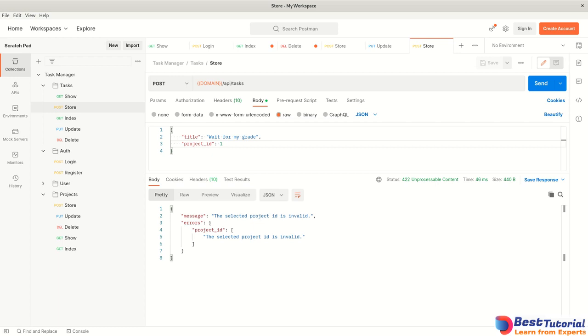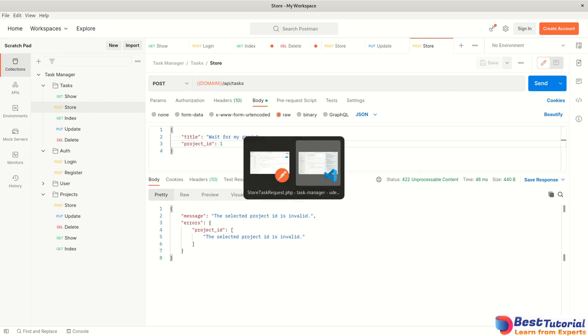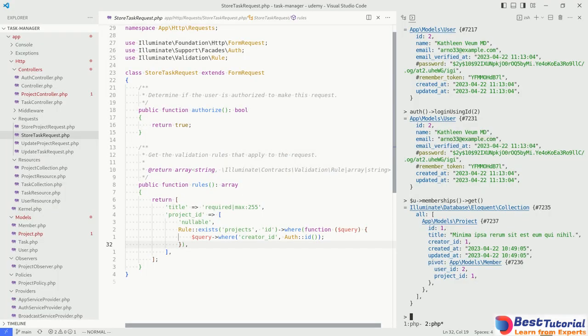although we are a member of this project. So we need to adjust these validation rules, and therefore we need to be in the store task request and the update task request. Instead of this exist rule, we want to check whether the ID of the project that was passed in the request is an ID of a project that the user is a member of.